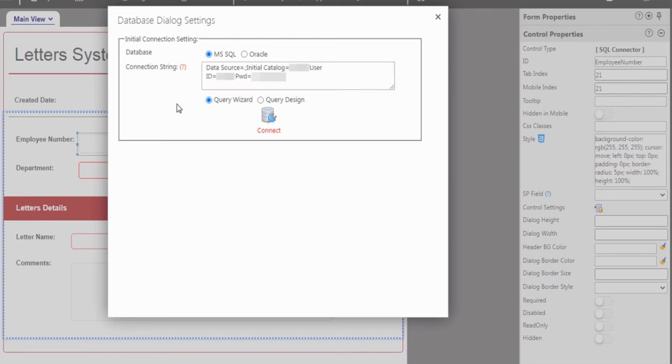As we see here, we have two options to create a query. You can create and design your own query manually, or follow the Query Wizard steps to create your query. The Query Wizard here is to simplify the process of creating the SQL query, while designing the free query needs a high level of SQL query and administration knowledge. For now, we are going to select Query Wizard, and then click on Connect.